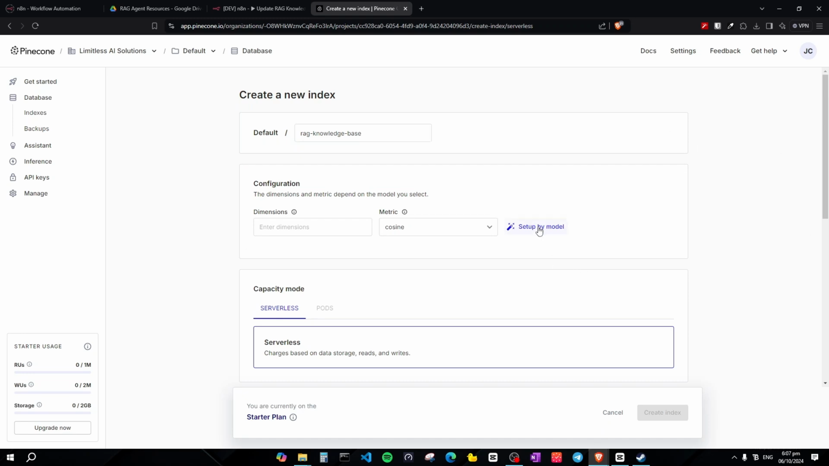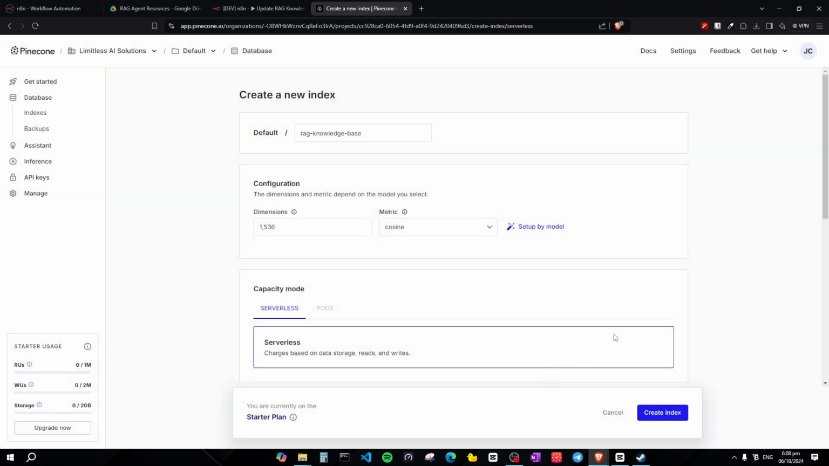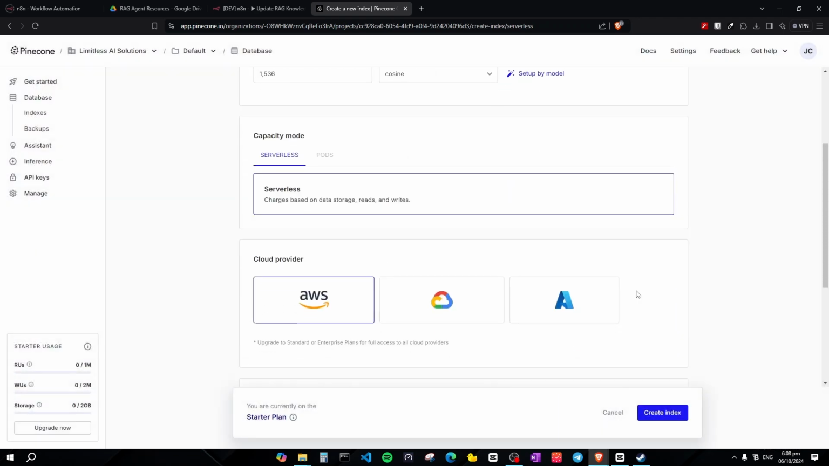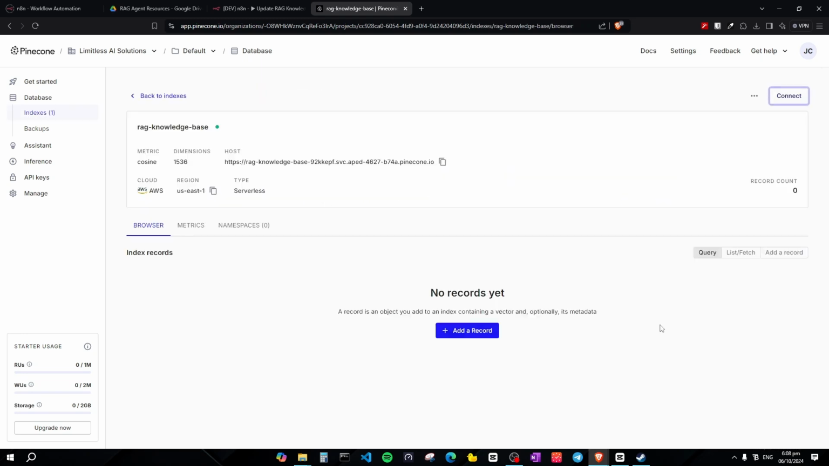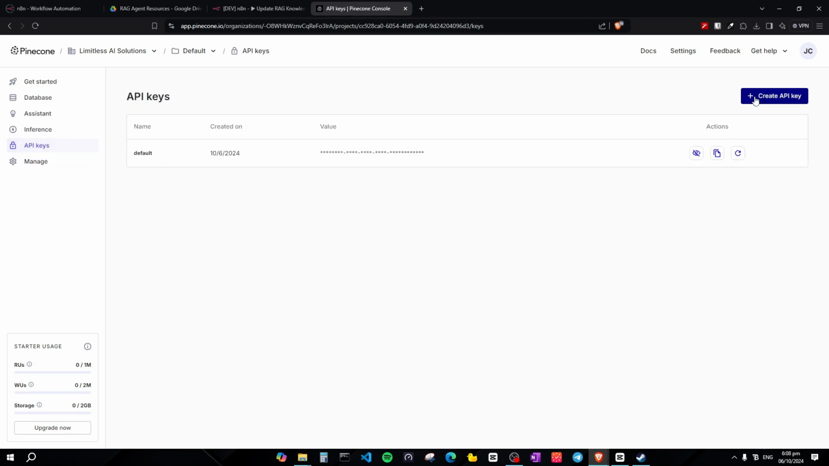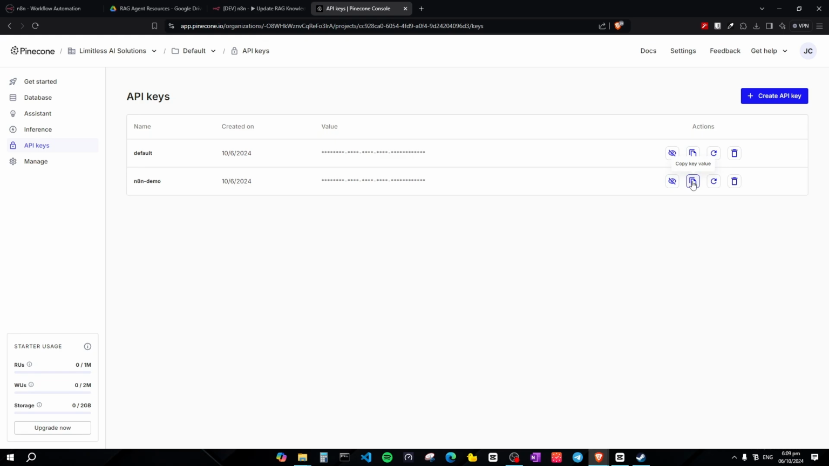We select our dimensions by clicking Setup by Model icon and choose Text Embedding 3 Small from OpenAI. Then we select AWS as our server provider. Since we are using the free account, use the default region and hit Create Index button. Next, we will create our Pinecone API keys to set up our credentials within n8n.